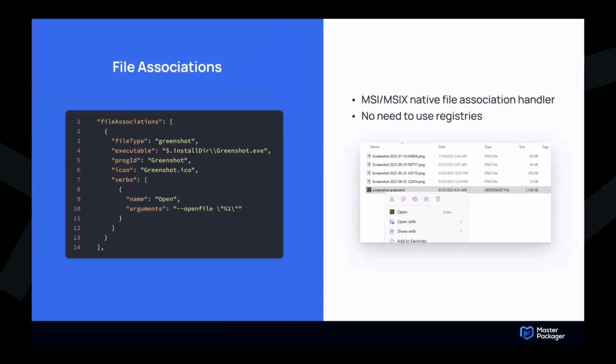File associations as well. So Greenshot creates their own file association, Greenshot, but it's missing an icon. So here you can see how you can create a file association with master packager dev. Again, super simple. File type, executable, prog ID, icon, and verbs. And here is how it looks in the screenshot. And again, you don't need to use registries, you use MSI. We use this JSON file to actually use MSI and MSIX native file association handlers to correctly build the file associations.